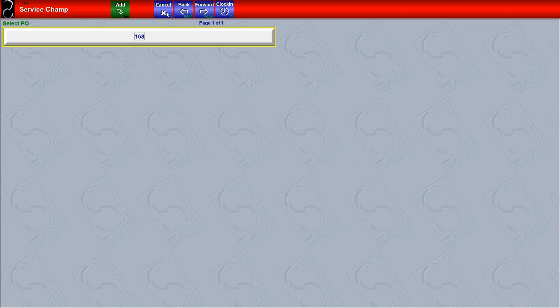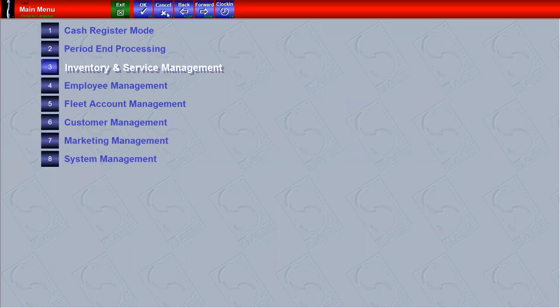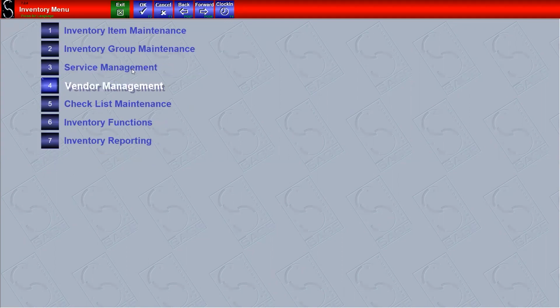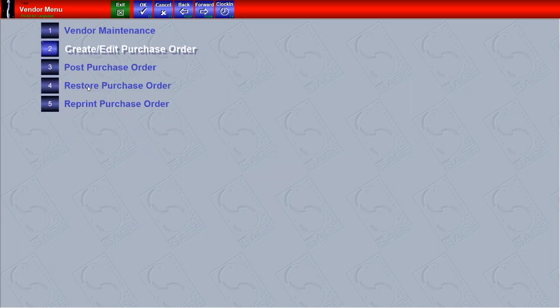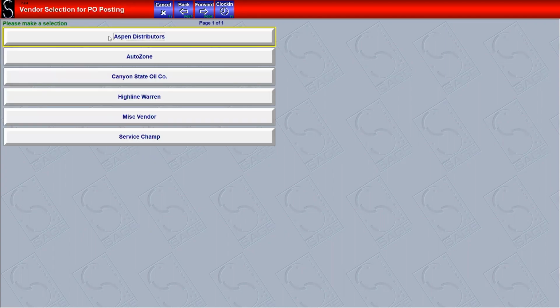So basically, you're going to make all these items part of your inventory. And the way to do that is we'll go all the way back. So from the main screen, you're going to click on number 3, inventory and service management. Then you proceed to click on number 4, vendor management. And then you're going to click on number 3, post-purchase order.